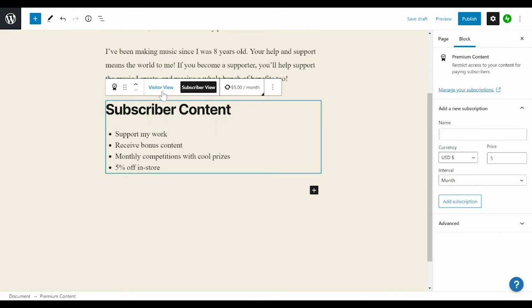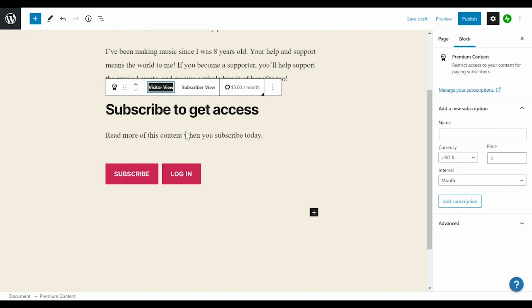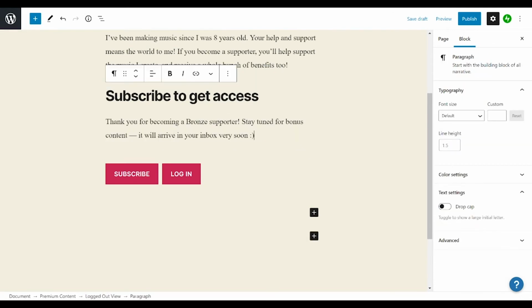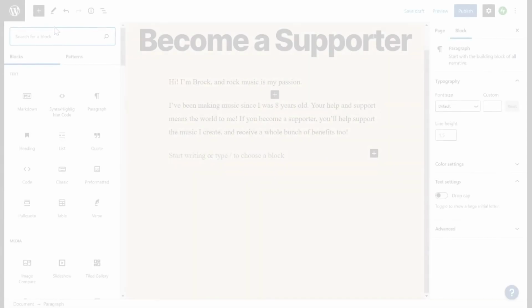In the non-subscriber view, we'll write our benefits using language that will entice people to become a supporter. Make sure to thank your new supporters and let them know what to expect to receive for supporting your work.